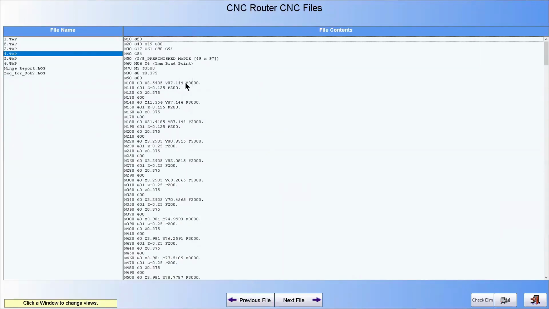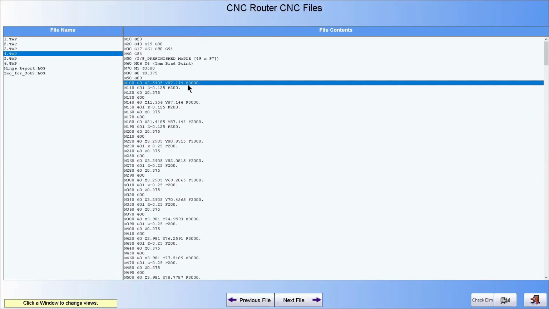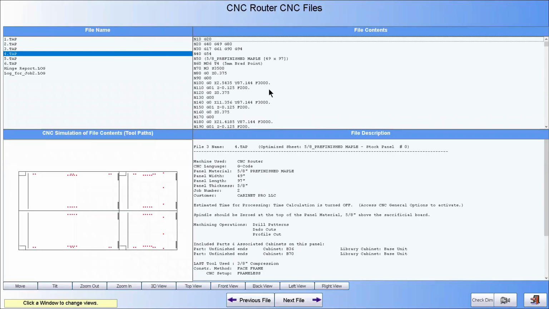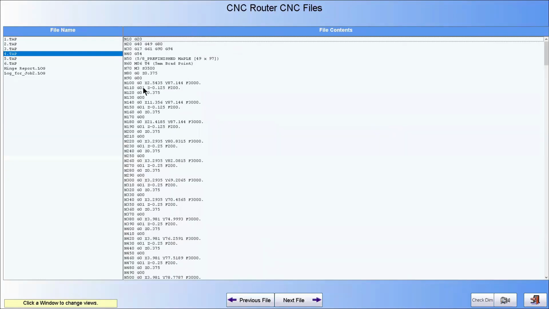On the code, look for this F value. The F value is feed rate. Feed rate is like G01 or G1. That's when it's actually cutting into your board. Notice this is 200, much less than when it's in the air. The G0 is when it's in the air, and that's when it's moving out. It's going really fast. See, that's your maximum XY speed.